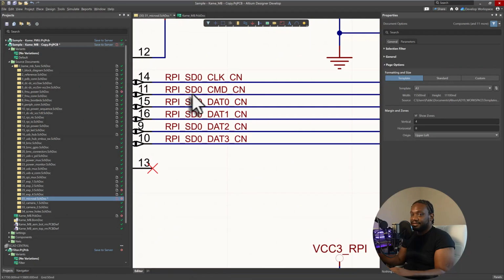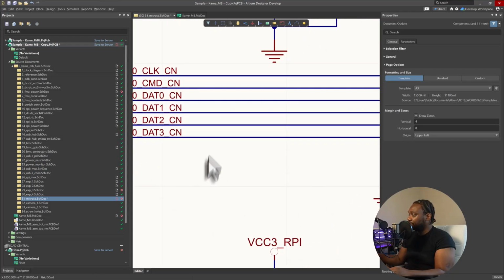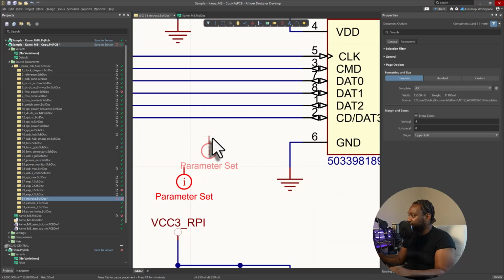So for the SD signals, these need to be 50 ohms controlled impedance. Stay with me because there's a lot that needs to be set up here. Number one, let's say I want to drop on this parameter set and then rotate with the space bar, place it down here.